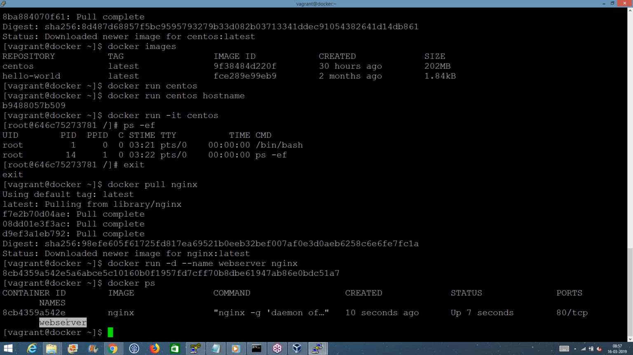Now what we can do is, if you want to go inside this container, you can do it using docker exec -it.